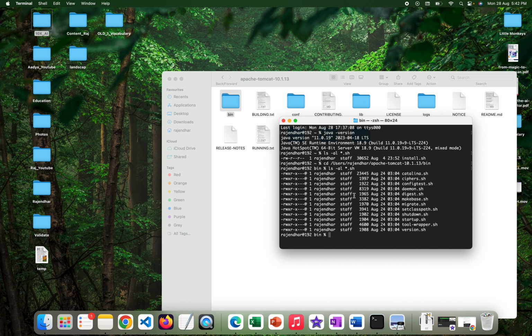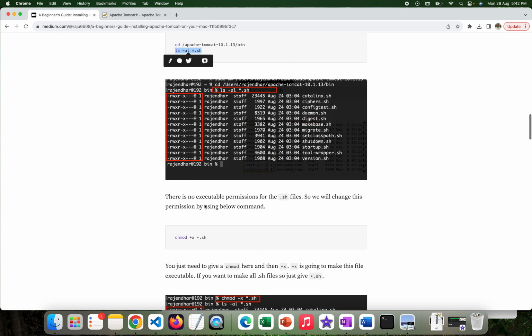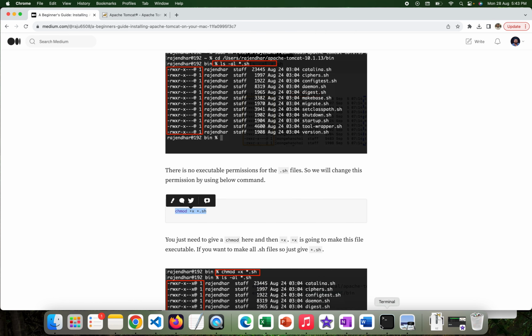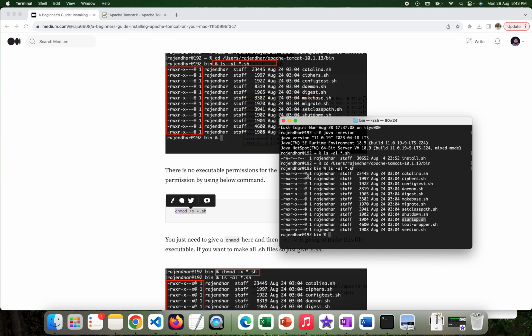To run the Tomcat server, we have to run this sh file, but before that we have to make these files executable, because by default these files are not executable. To make them executable, we have to follow these steps. This is the command with which we can make them executable. For example, look here: we don't have any x here. It means that these files are not executable.